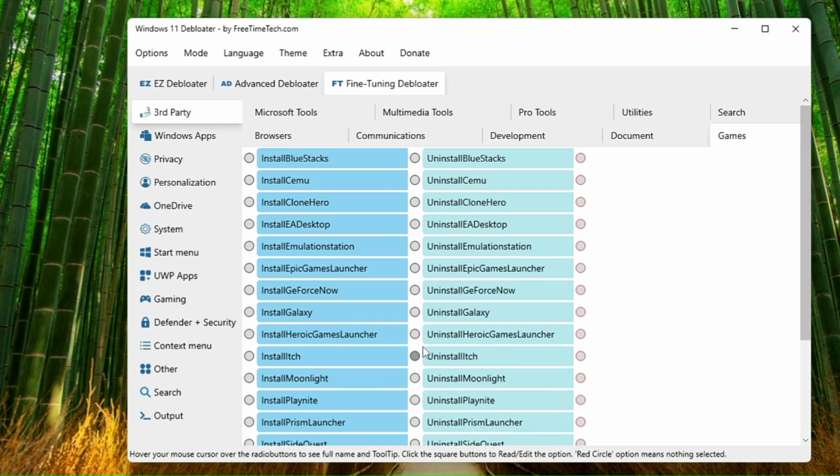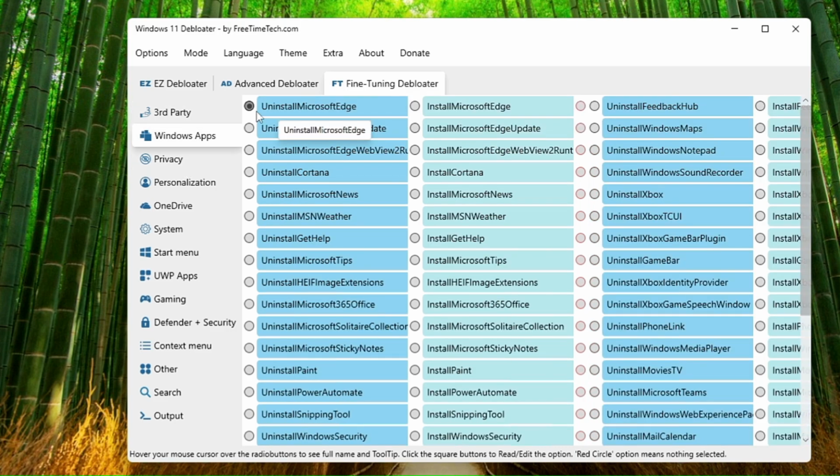Now, this can be really useful for the people who have trouble downloading the game from the website or from the Microsoft Store. Then you get another option, Windows apps, another useful feature where you can uninstall the Microsoft Edge, you can uninstall the Cortana, uninstall Get Help.